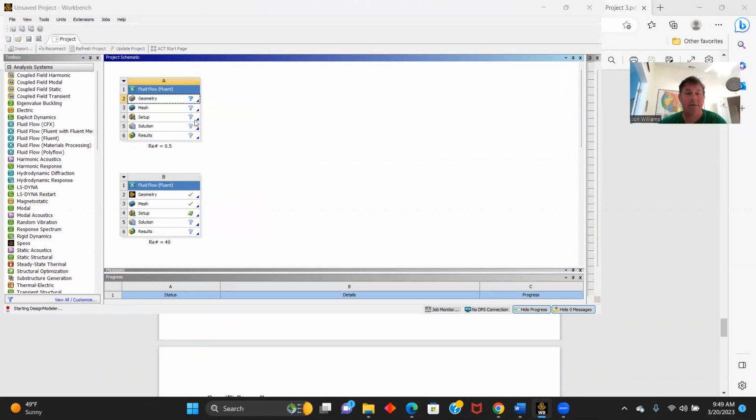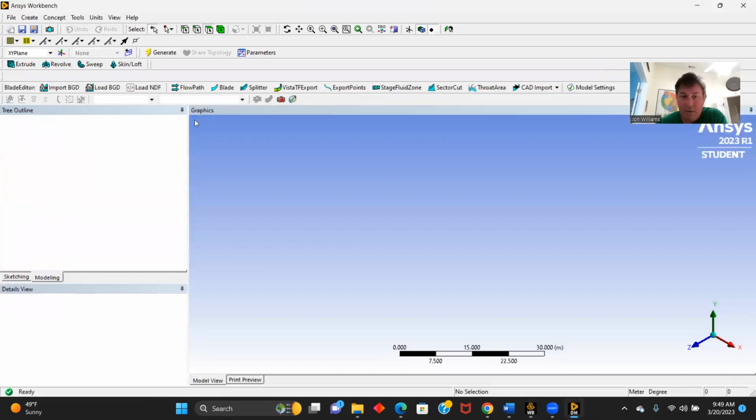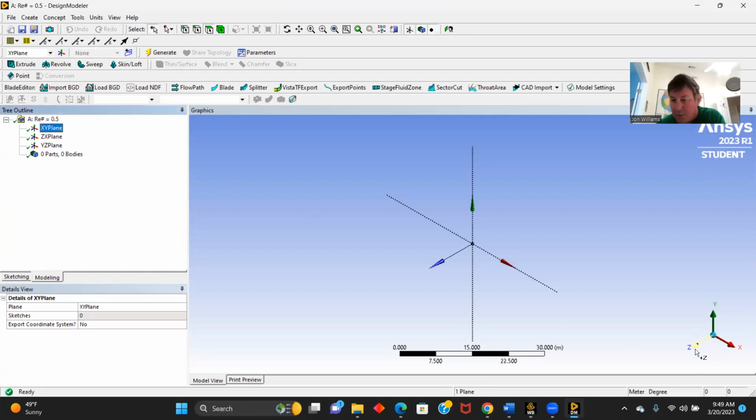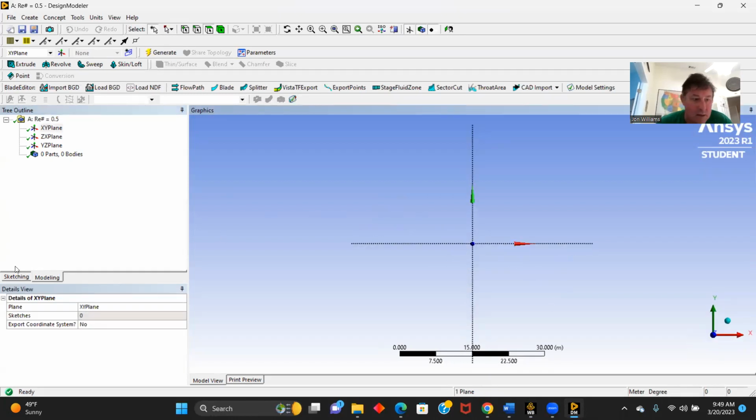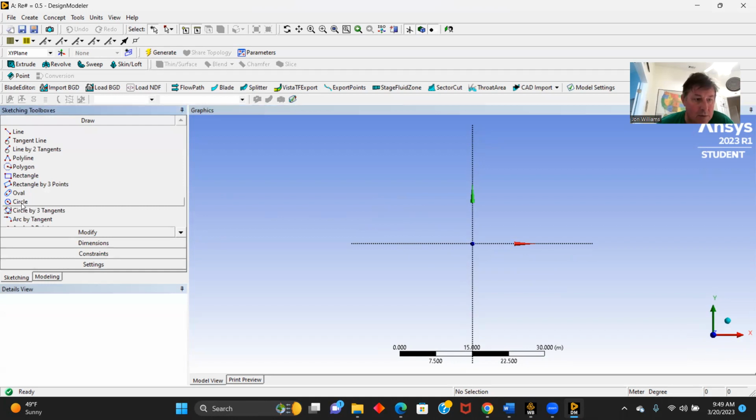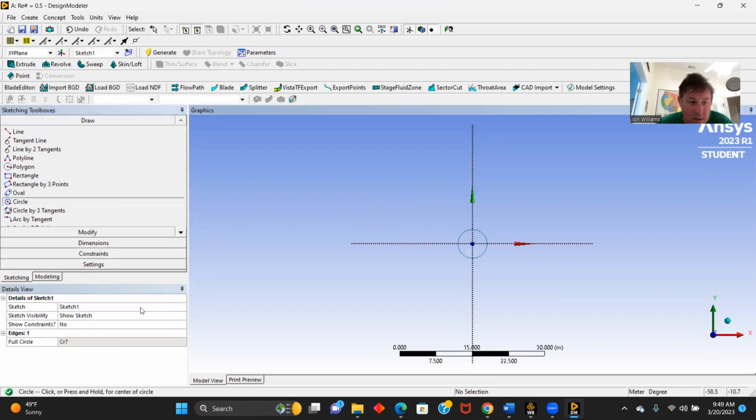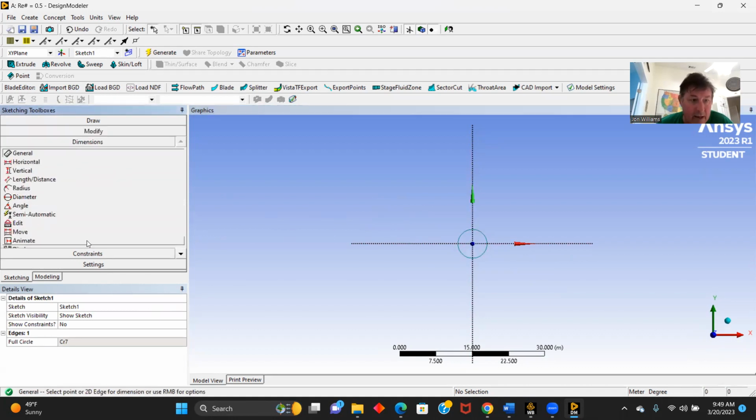New design modeler. And we're just going to go with a 2D XY plane. And we'll sketch our circle here. Our circle is going to have a diameter of 1 meter. 1 meter right there.